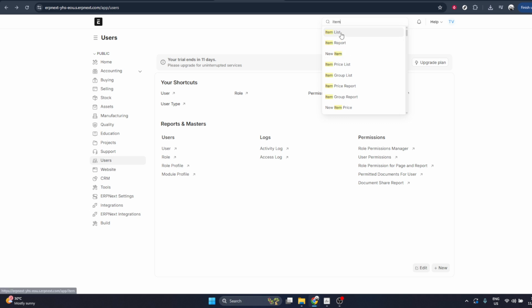This will take you to a page that shows all the existing items already set up in your system. Think of this as your master catalog, where you can review, filter, and manage everything you buy, sell, or track. It's a good idea to glance at the list or use the search within this page to make sure the item you're about to create doesn't already exist, which helps avoid duplicates.